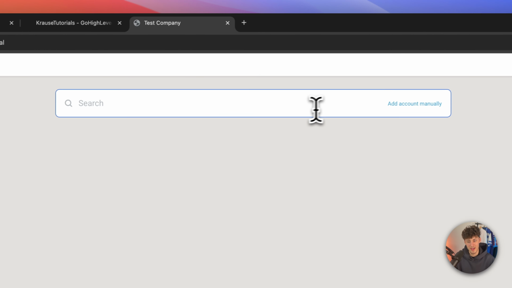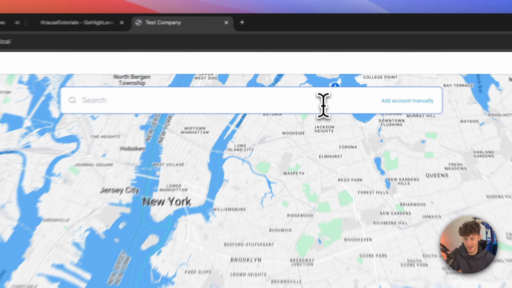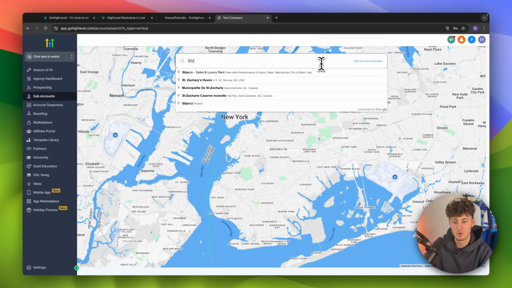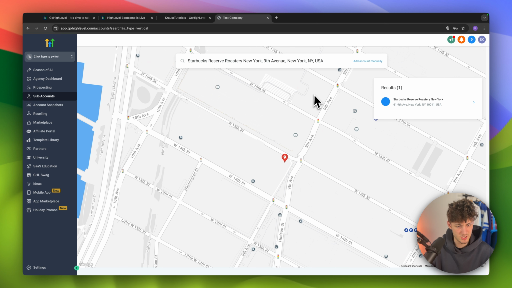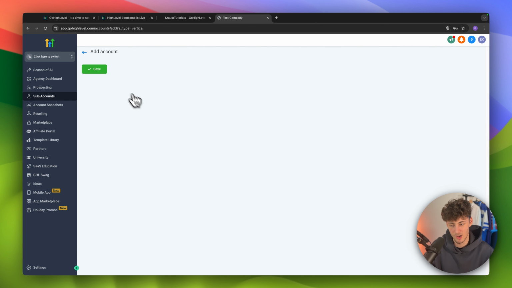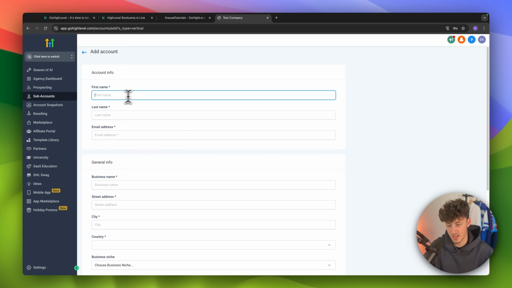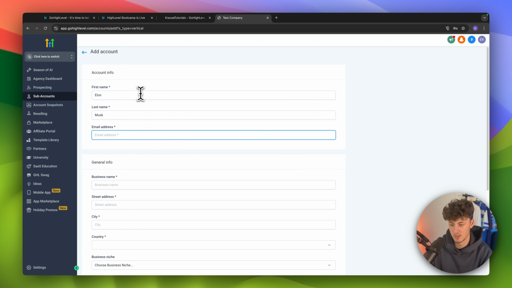We will then have to add our account, so we can either put in any sort of business right here, and this is then basically automatically going to get the information, or we can actually also add an account manually, which is what I'm going to do. Right here under first name, I'm just going to put in Elon Musk, and let's actually just put in the information.